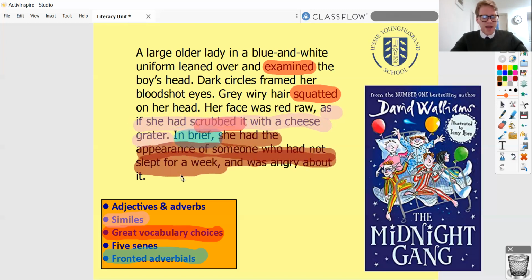And I think really, whenever you're describing a character, that's what you're trying to do. You are trying to help your reader to picture it. David Walliams could have just said, a lady came in. But it's hard to actually picture that, isn't it? It's really hard to imagine just a lady. I mean, we can easily picture a lady, but we've no idea what kind of lady.